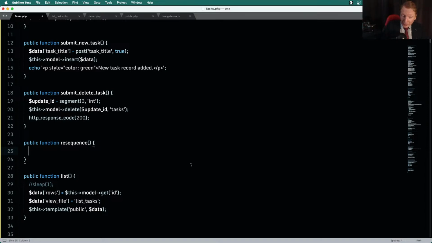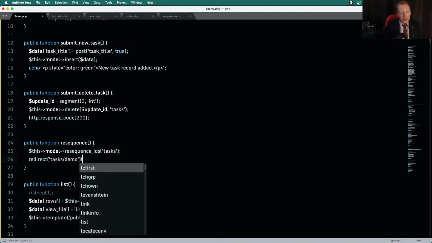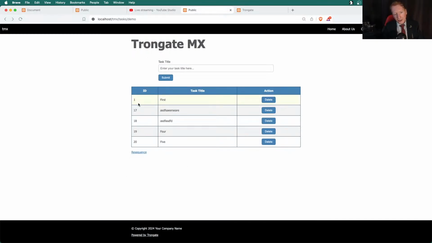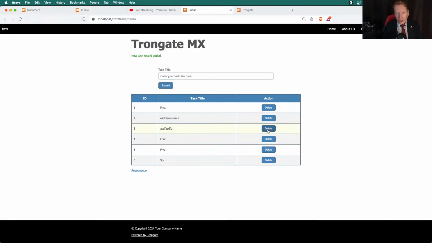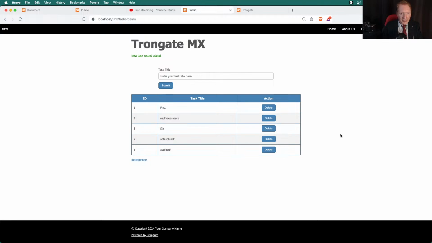But if you're doing a simple little demo like this, you can say this model resequence IDs. And then I'm just going to put in the name of the table, tasks. And then I'm going to redirect to tasks demo. Check this out. Do you see how all of my IDs are all mixed up? If I click resequence, boom, 1, 2, 3, 4, 5. I add task number 6. Boom, there it is. So just look at all of the stuff that we can do without any JavaScript.